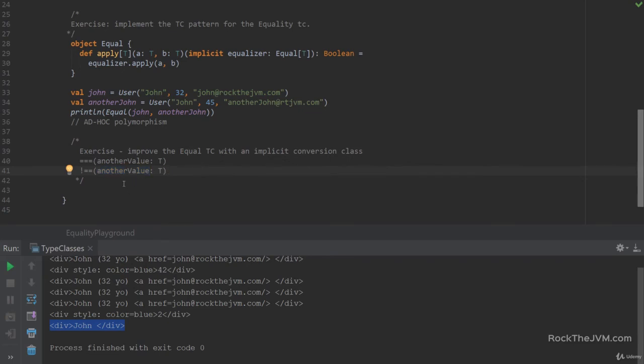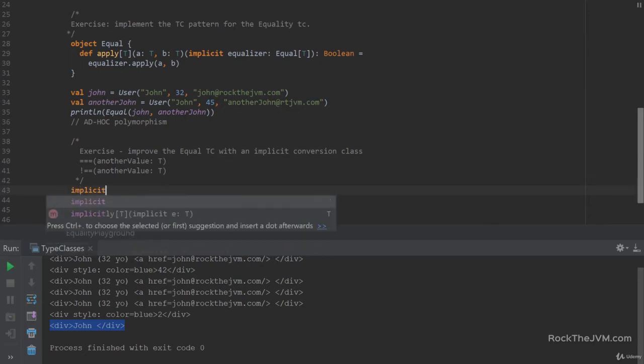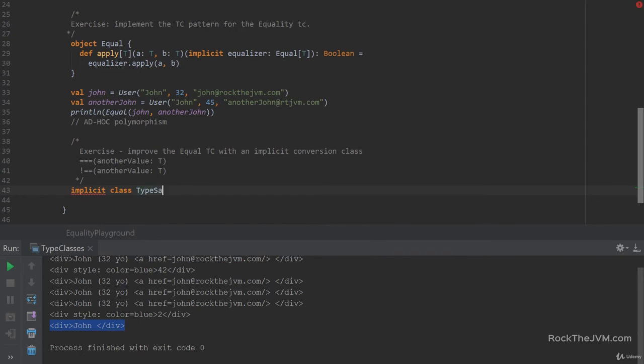Alright, so I hope you did that. Because the solution should be fairly straightforward. This will follow the example with the HTML enrichment that we wrote earlier. So I'm just going to write an implicit conversion class, and I'm going to call this TypeSafeEqual.